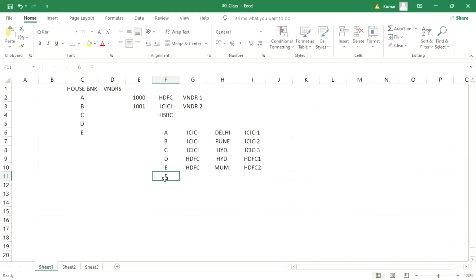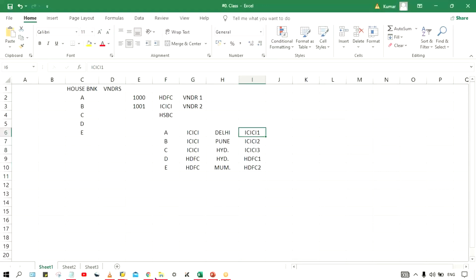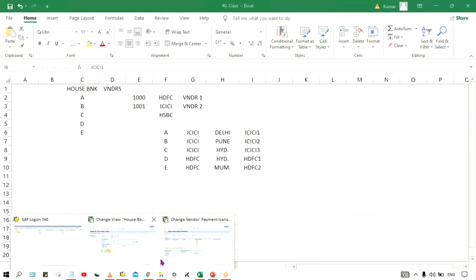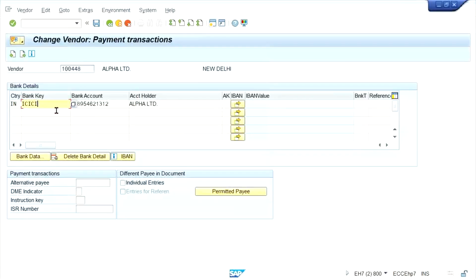So what will happen, guys? Now, how will SAP come to know? The question is, I said we are having house banks, ICICI and HDFC. How will SAP come to know, right? Because different bank keys are there. I'll tell you. Simply, what are we going to give here?